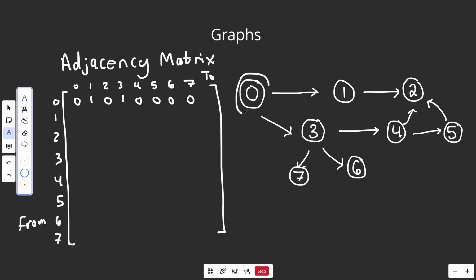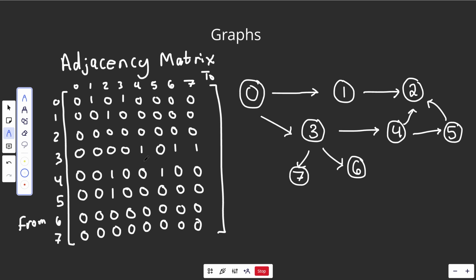So if you were at node 0 and you wanted to know what you were connected to, well then you would just index this thing and look at this row and be like, okay, I'm connected to 1 as well as 3. Now let's fill out the next row here. So 1 is only connected to 2, and the rest would be zeros. From 2, we actually have no connections at all, and so this is going to entirely be zeros. So from 3, we can go over to 4 and 6 and 7. Okay, so this would be the rest of our matrix here, and you can verify that that's correct.